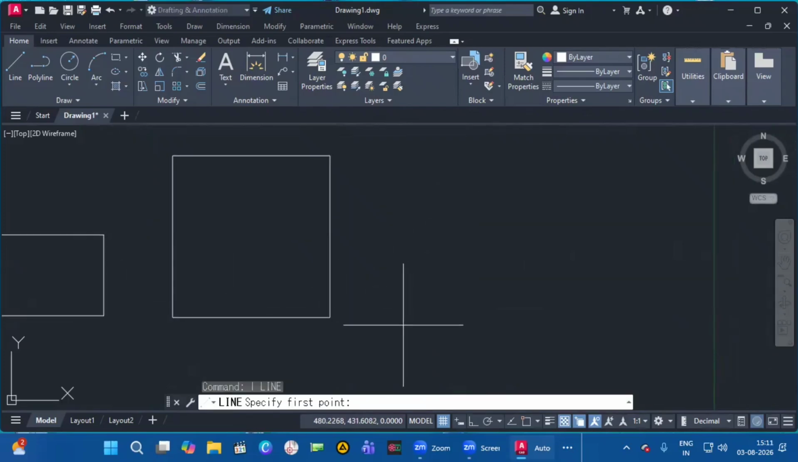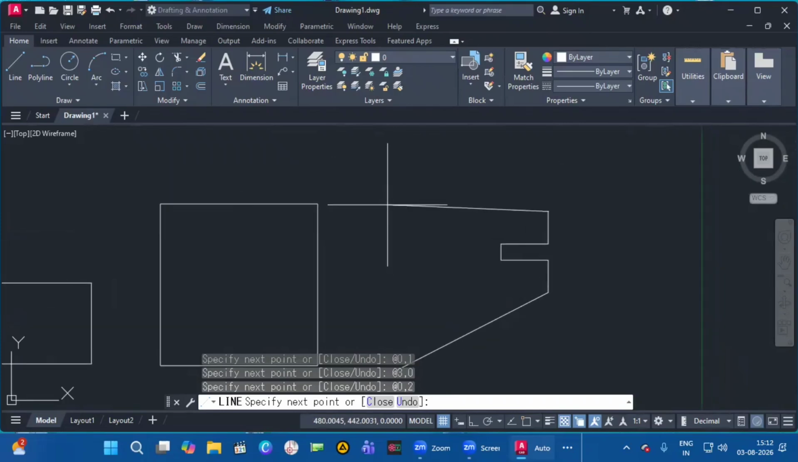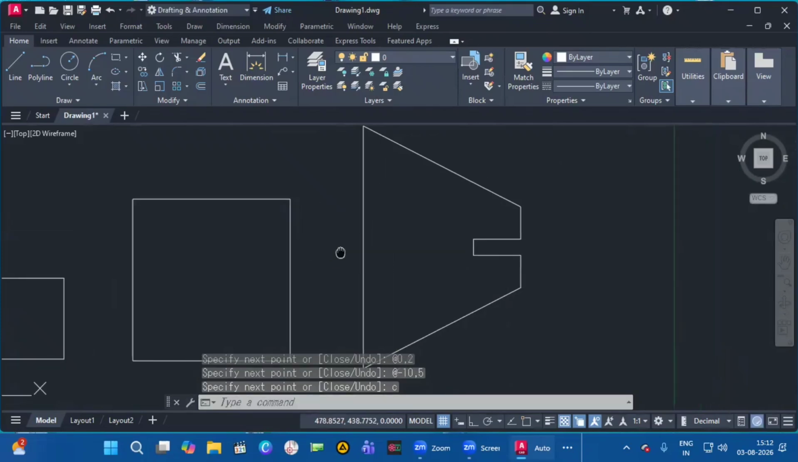Line I'll enter first point, second point at the rate 10 comma 5, at the rate 0 comma 2, at the rate minus 3 comma 0, at the rate 0 comma 1, at the rate 3 comma 0, at the rate 0 comma 2, at the rate minus 10 comma 5. C for close.